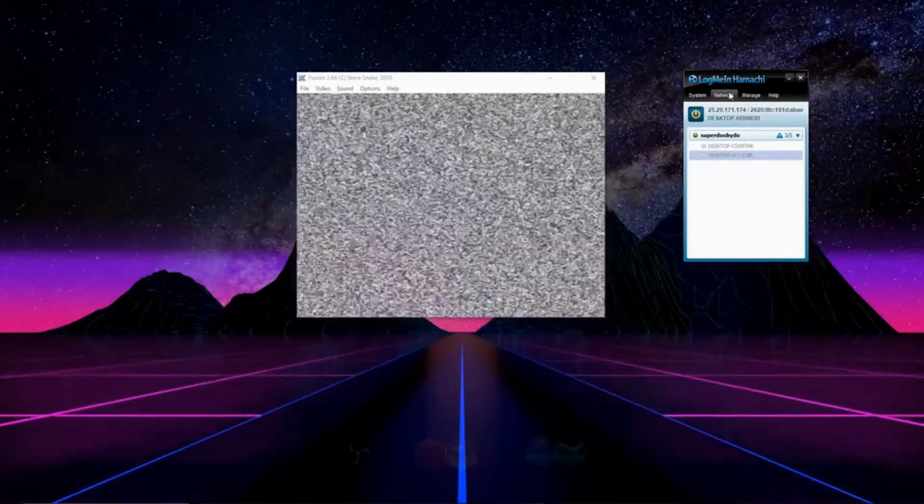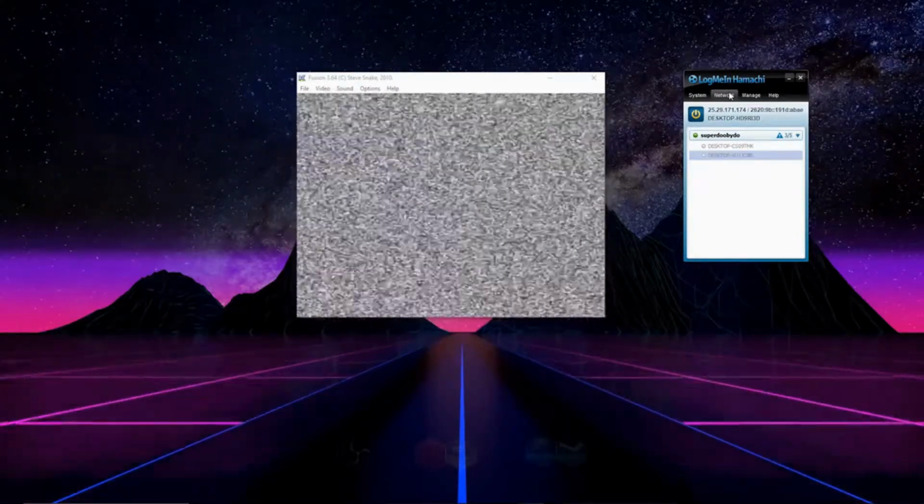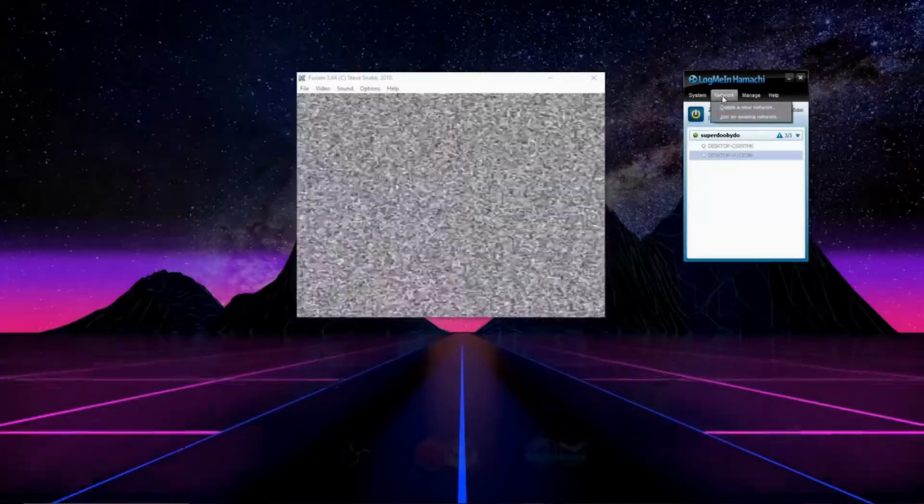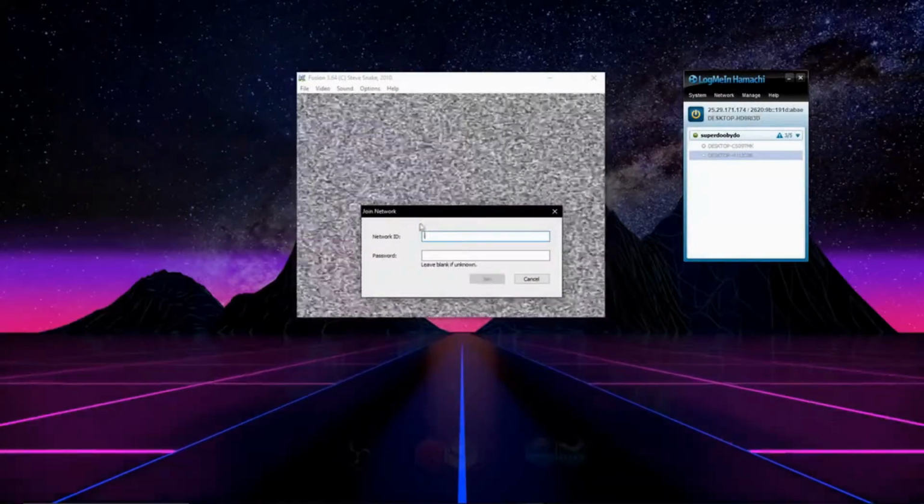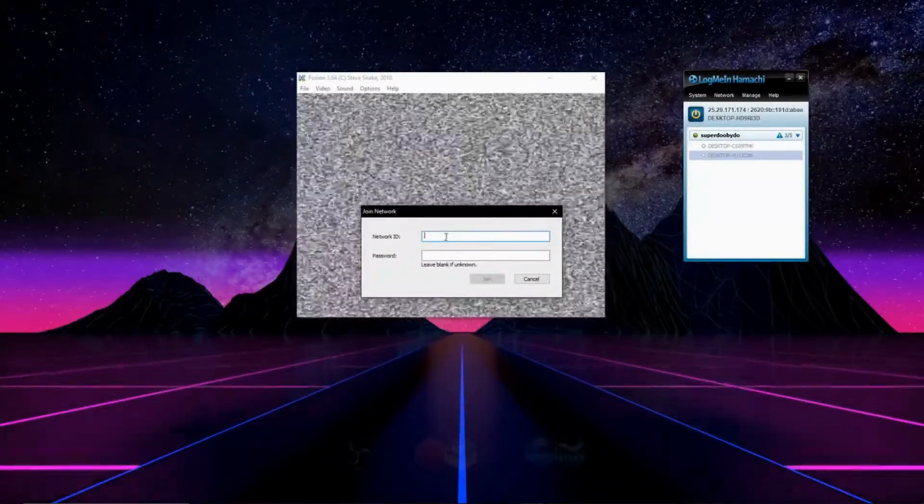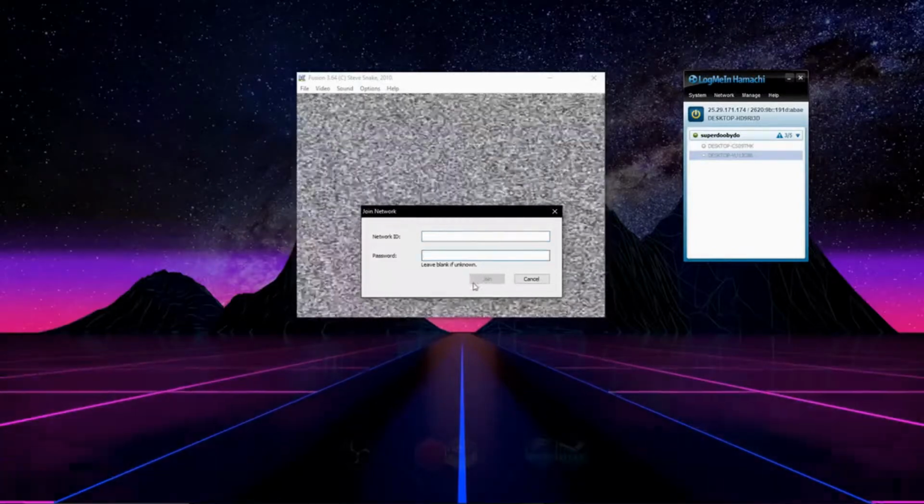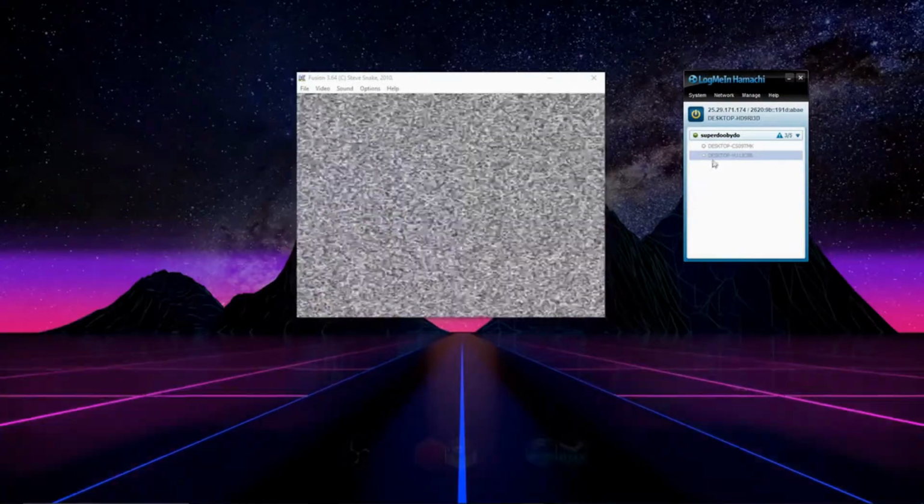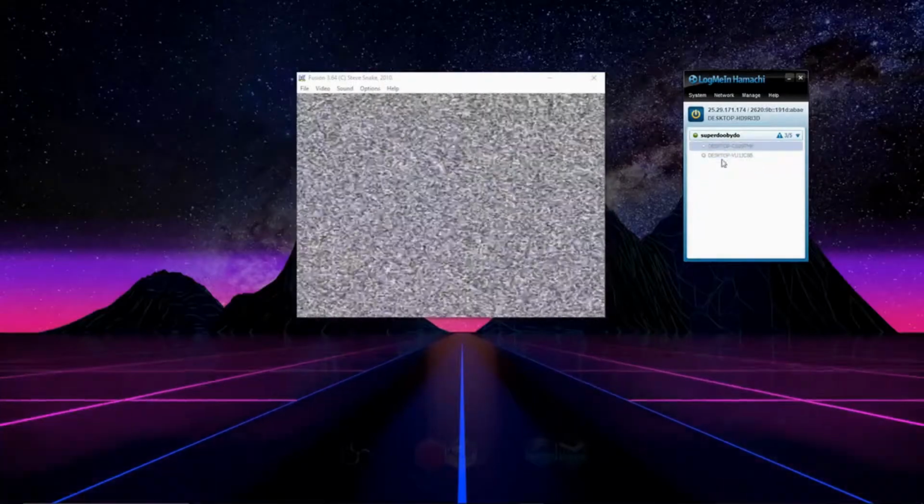After you're done creating your network, your buddy has to join your network. So he's got to click on Network, Join an Existing Network, and you send him the name of the network that you just made, as well as the password. Then he'll click join and sign in, and it should show you both right here signed in.